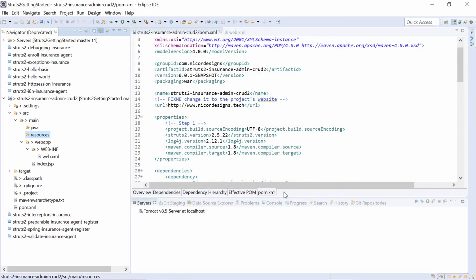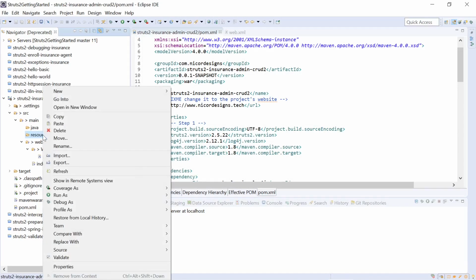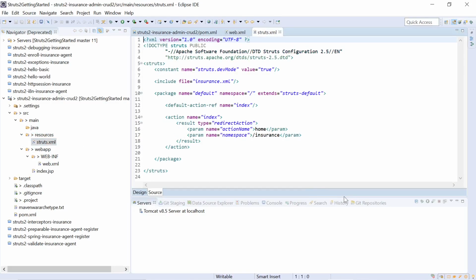Now we will add our struts.xml config to our resources folder. This is our struts config. For now, we won't include the insurance config XML. As we can see, it's got a default action of index, and what this index will do is just redirect to an action named home under the insurance namespace. And at a later stage, we will define that here in our insurance.xml.